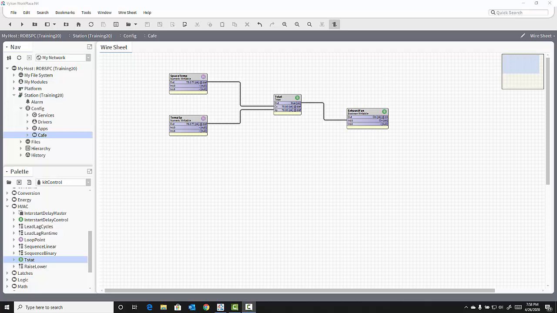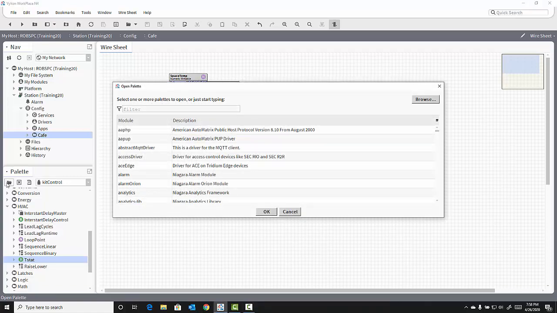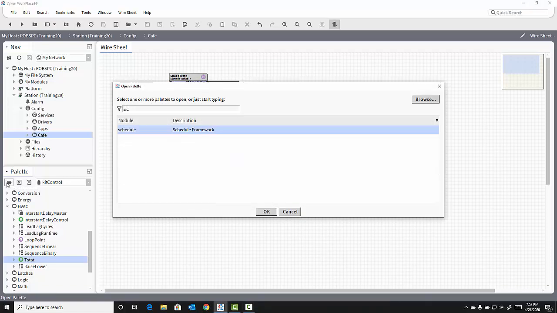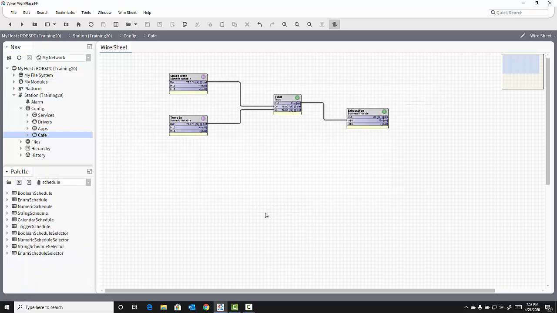So we'll begin by adding a schedule to the cafe wire sheet. The easiest way to do that is to go to my palette sidebar, click on my open palette button and filter for the schedule palette. Click OK and I open up that schedule palette in my sidebar.